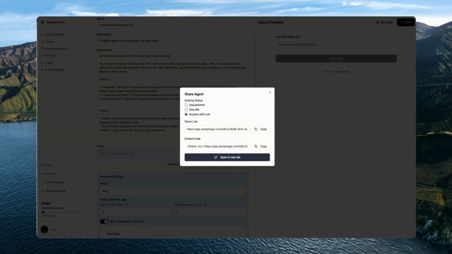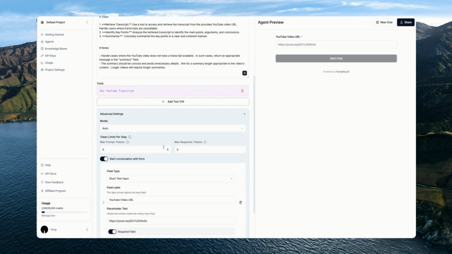And if you want to see what that looks like, you can open it in a new tab and it basically looks like this. It's a nice little clean interface for people to use. The only other thing I'll say is if you're sharing this more broadly, you probably want to put a token limit on the number of tokens used each time it does this summary. For the prompt token limit, I want to do 5,000. So this is basically how many tokens the AI agent will take in per time.